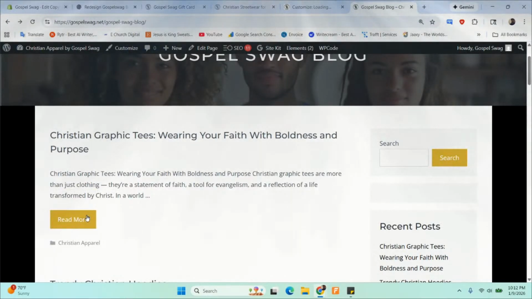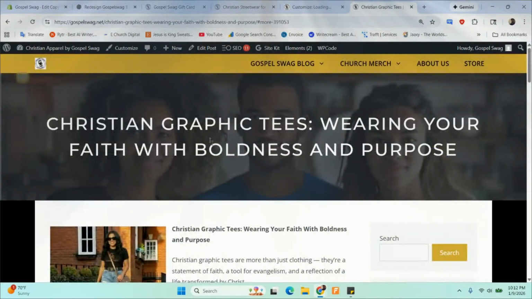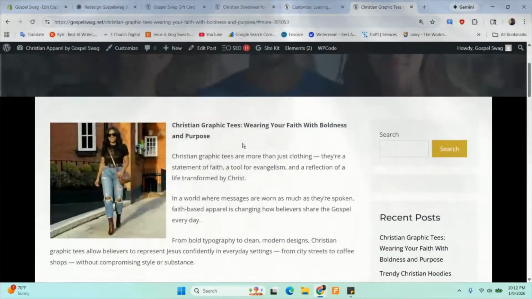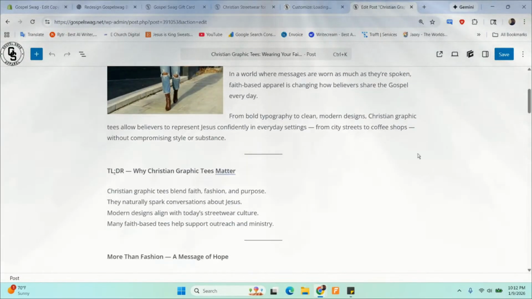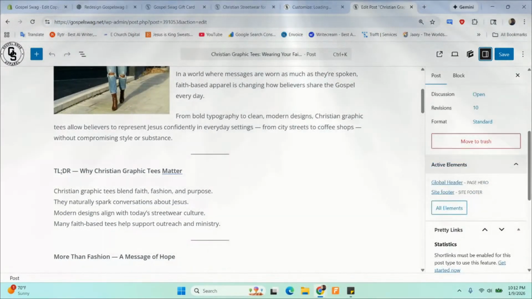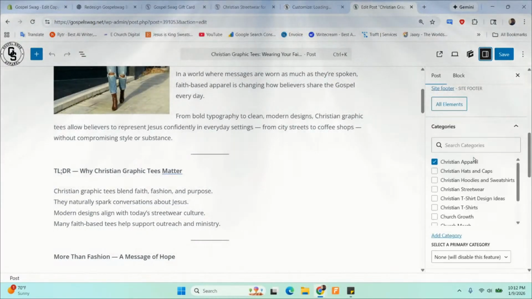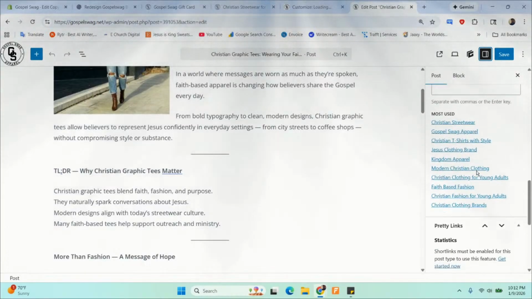Let me see. Go to read more. I'm going to edit this post. I'm going to put this as the featured image. Let's see how it looks. So I might have to start adding featured images to the posts to make it look nice. But let's see. Okay, let's see. So featured image. Where is it at? Featured image.